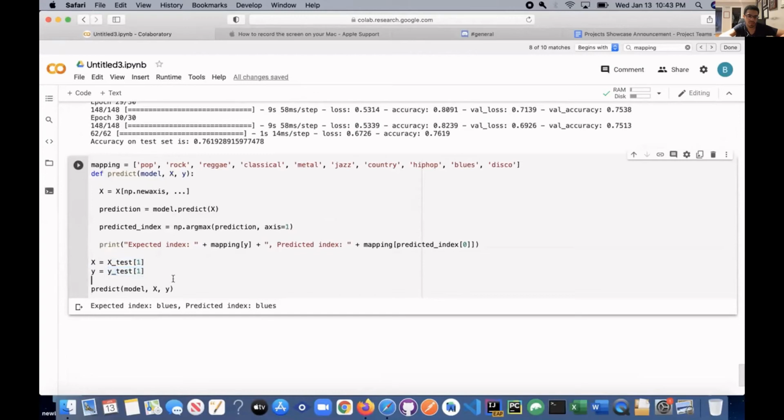So X here is a sample media clip that we select from our data, and Y here is the expected index, the expected genre of that music clip. This chunk of code is mainly used to compare the value that our model predicts to the value that it's supposed to be.